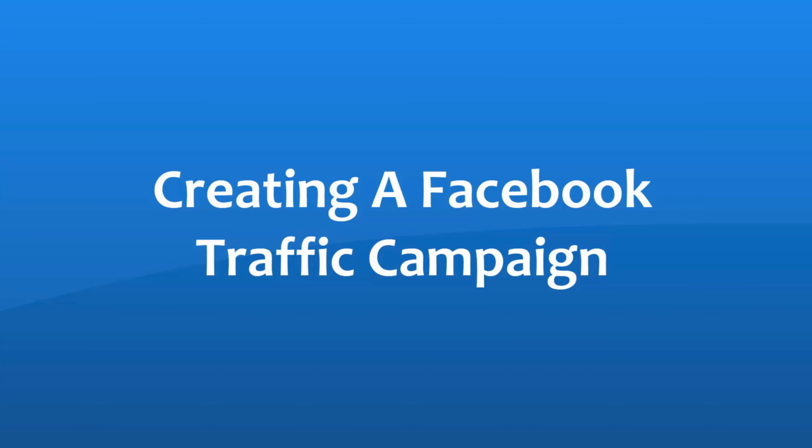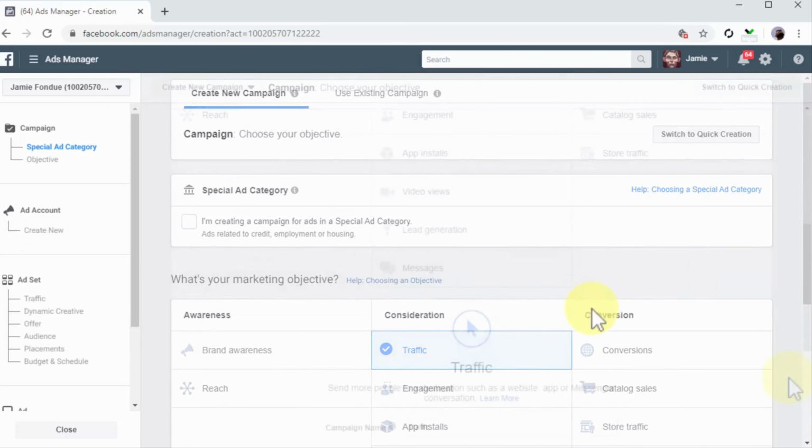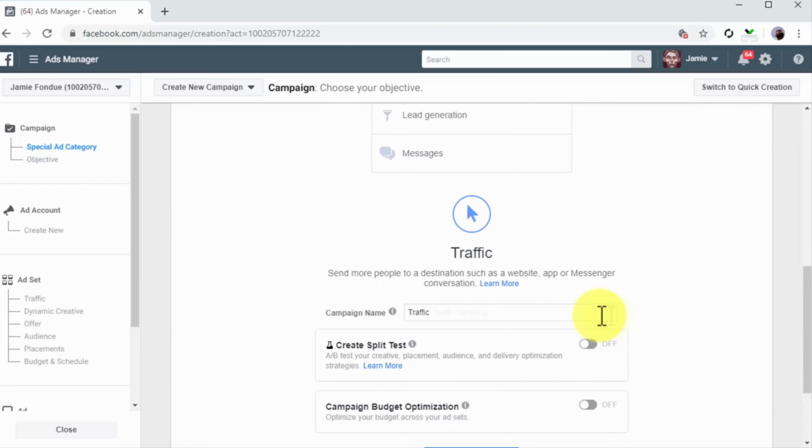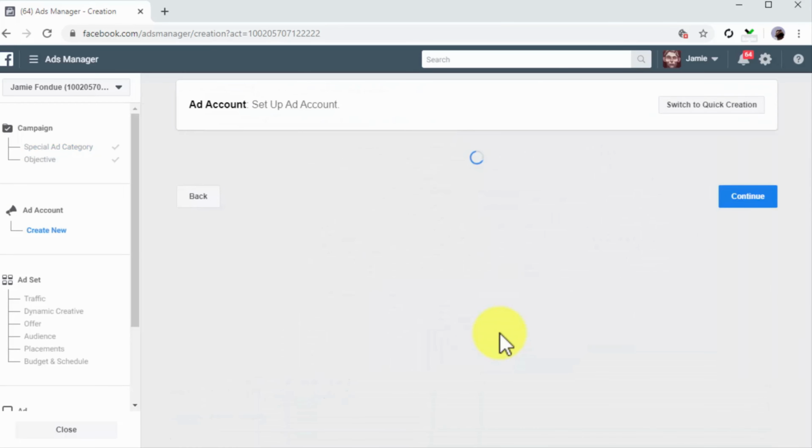Creating a Facebook traffic campaign. That URL will take you straight to the campaign creation page, where you have to start by selecting the campaign objective. To send traffic from Facebook to your site or a landing page, you have to select traffic as your marketing objective. Once you select your objective, scroll down and enter the name of your new campaign into the campaign name field, then click on the Set Up Ad Account button.